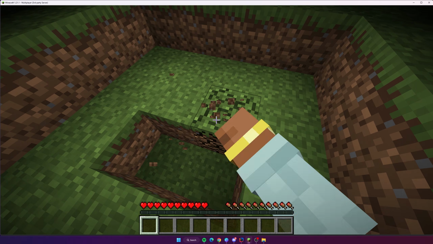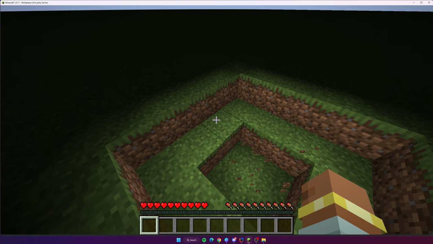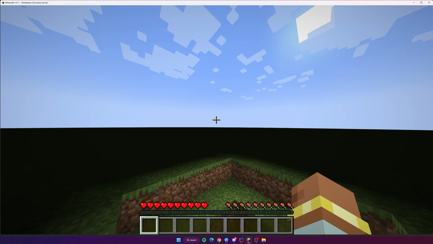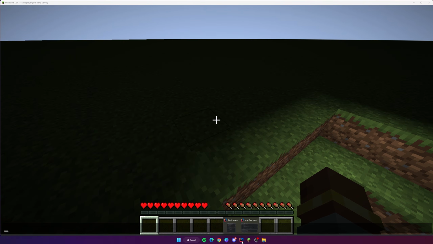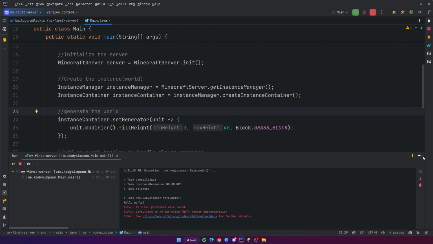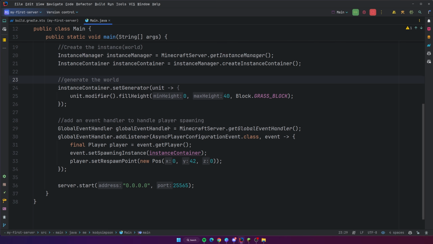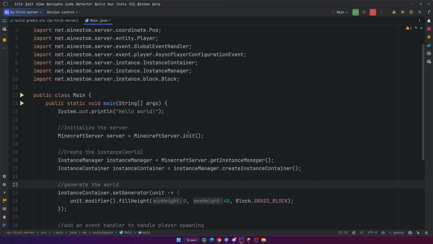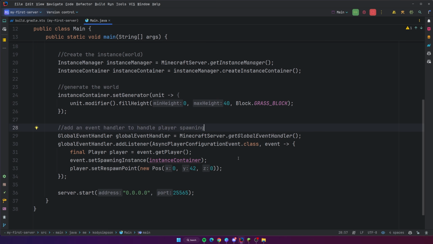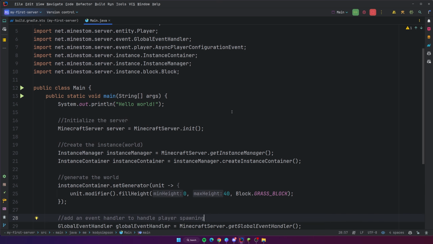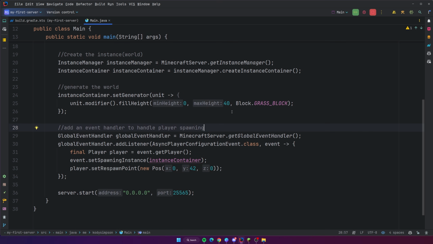Now we're able to join our server and run around and do stuff. Not really do much, but it's cool that we have something at least, right? And it's all running just using our IDE. It's literally just running through our IDE. In a future video, I'll show you guys how you can package this into a jar file that you can distribute just like a regular server. And that way you'll be able to run it whenever you want. You don't have to use an IDE to run it. You just have a basic Java executable file pretty much.